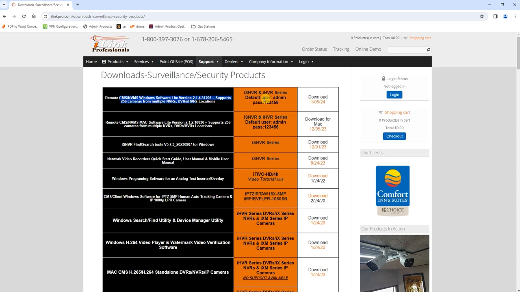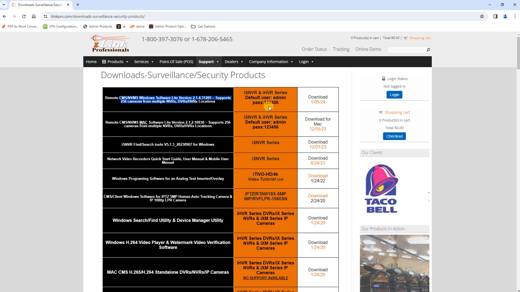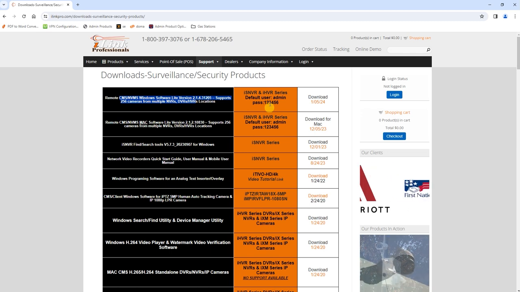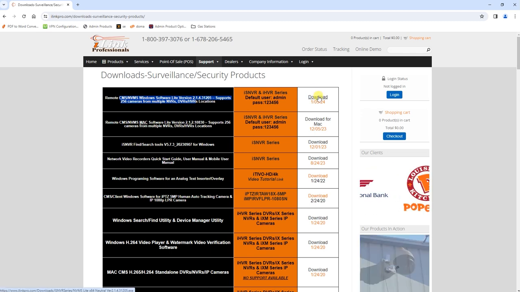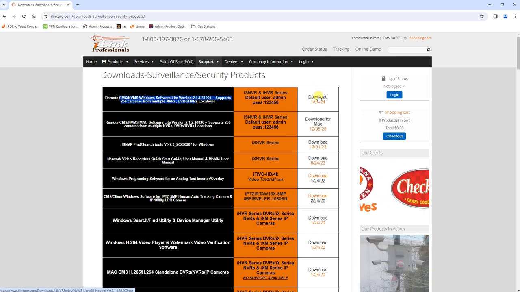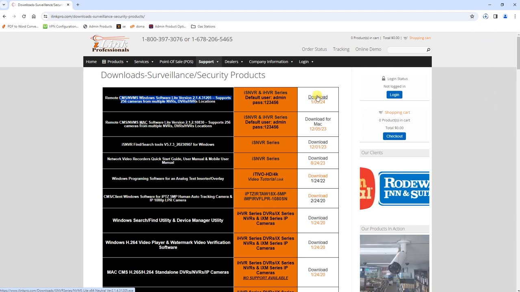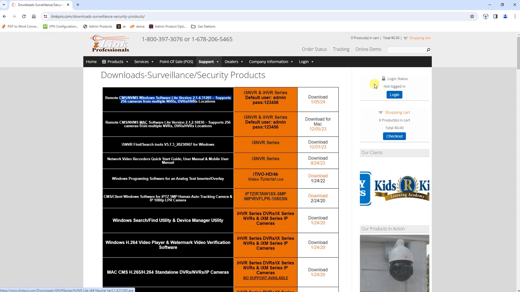And the default user is admin, and the password is 123456. This is the user ID and password to get into the software. This is not the default password for your NVR or DVR. You'll need that when we add that once the software is installed. We'll look at it in a second.